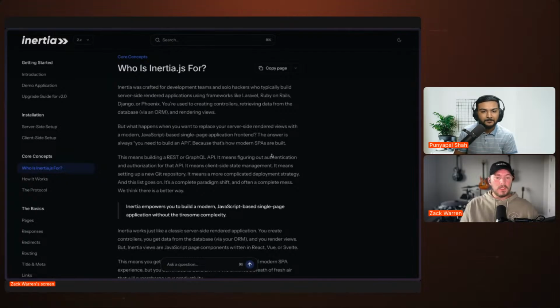But what happens when you want to replace your server-side rendered views with a modern JavaScript-based single-page application front end? The answer is always you need to build an API, because that's how modern SPAs are built. This means building a REST or GraphQL API. It means figuring out authentication and authorization for that API. It means client-side state management. It means setting up a new Git repository. It means a more complicated deployment strategy, and the list goes on. It's a complete paradigm shift and often a complete mess.